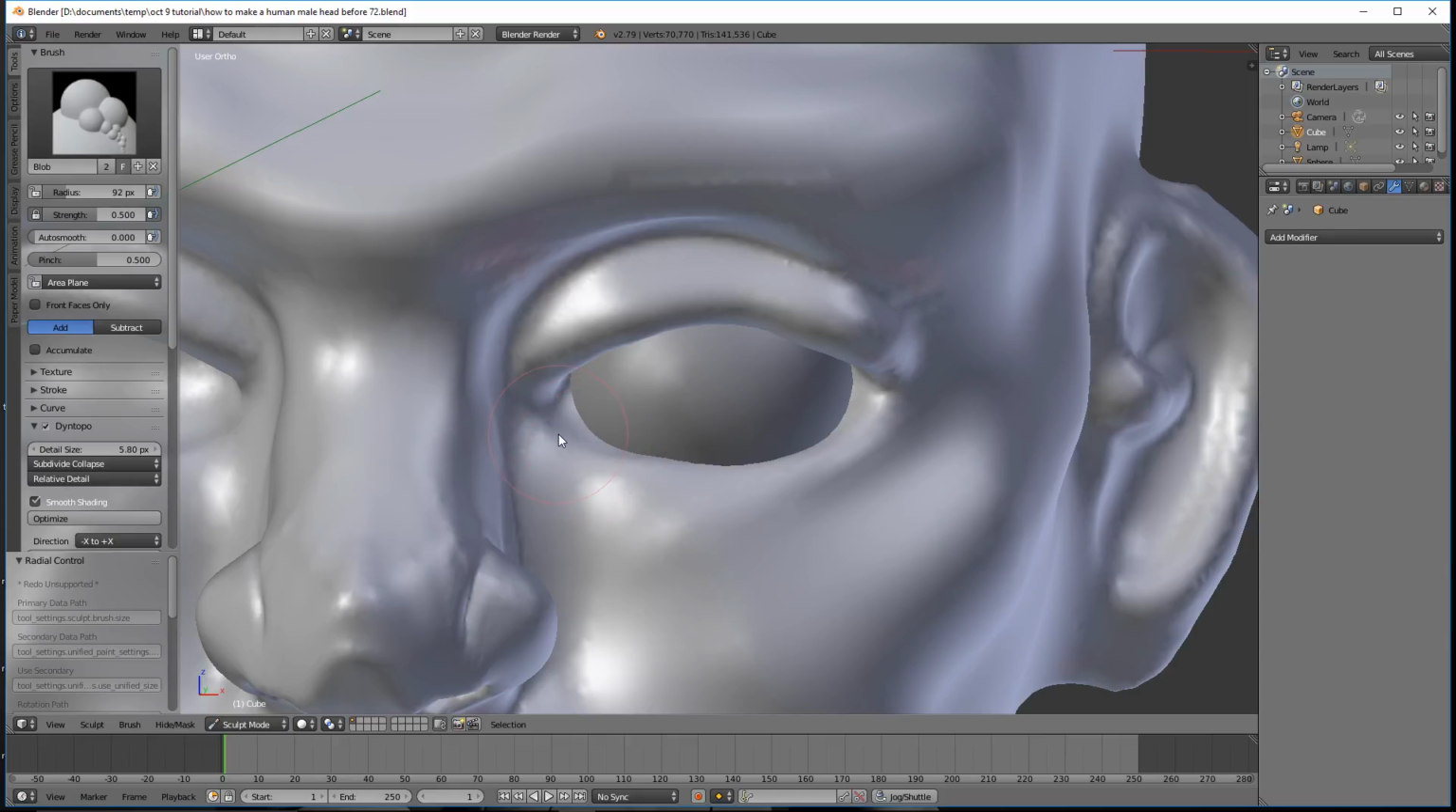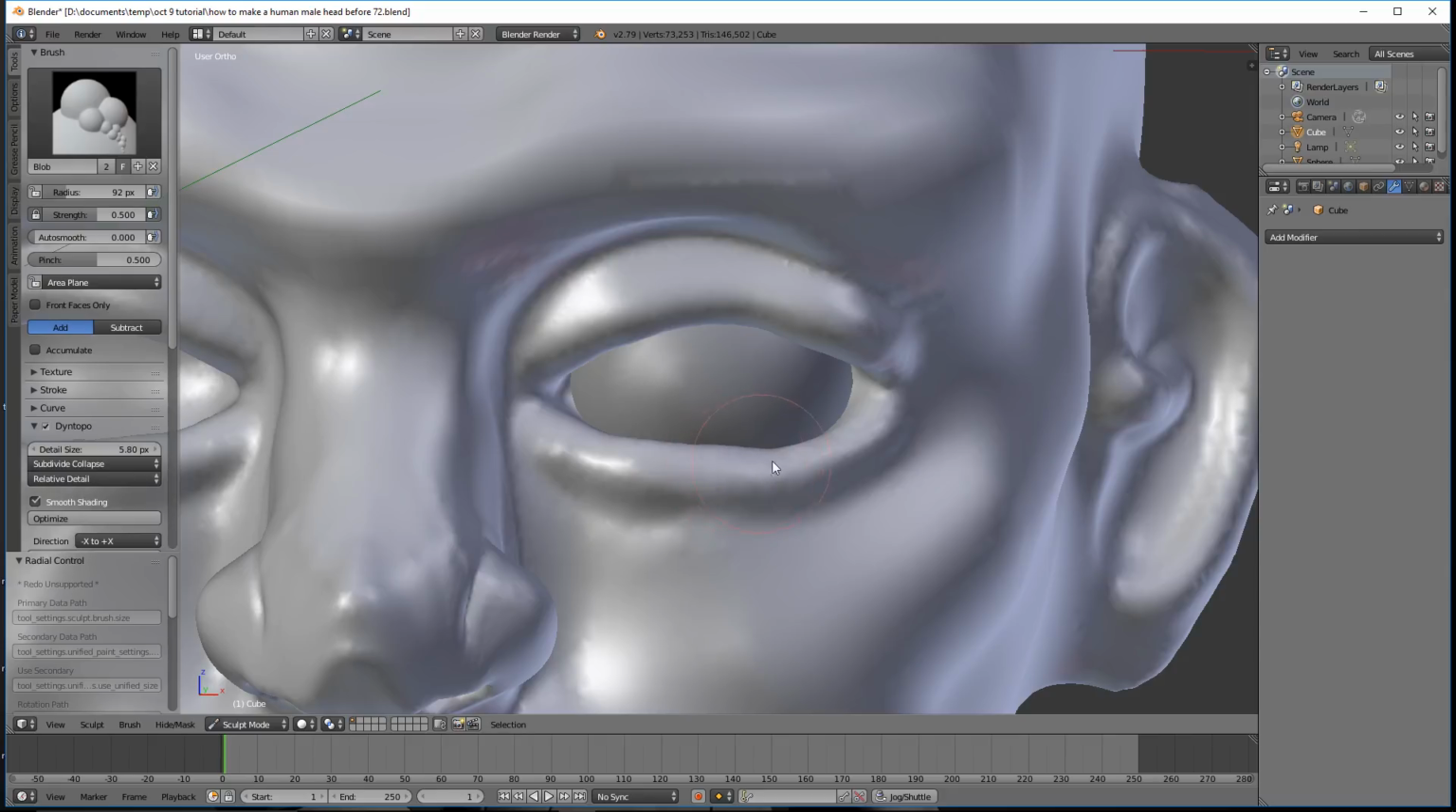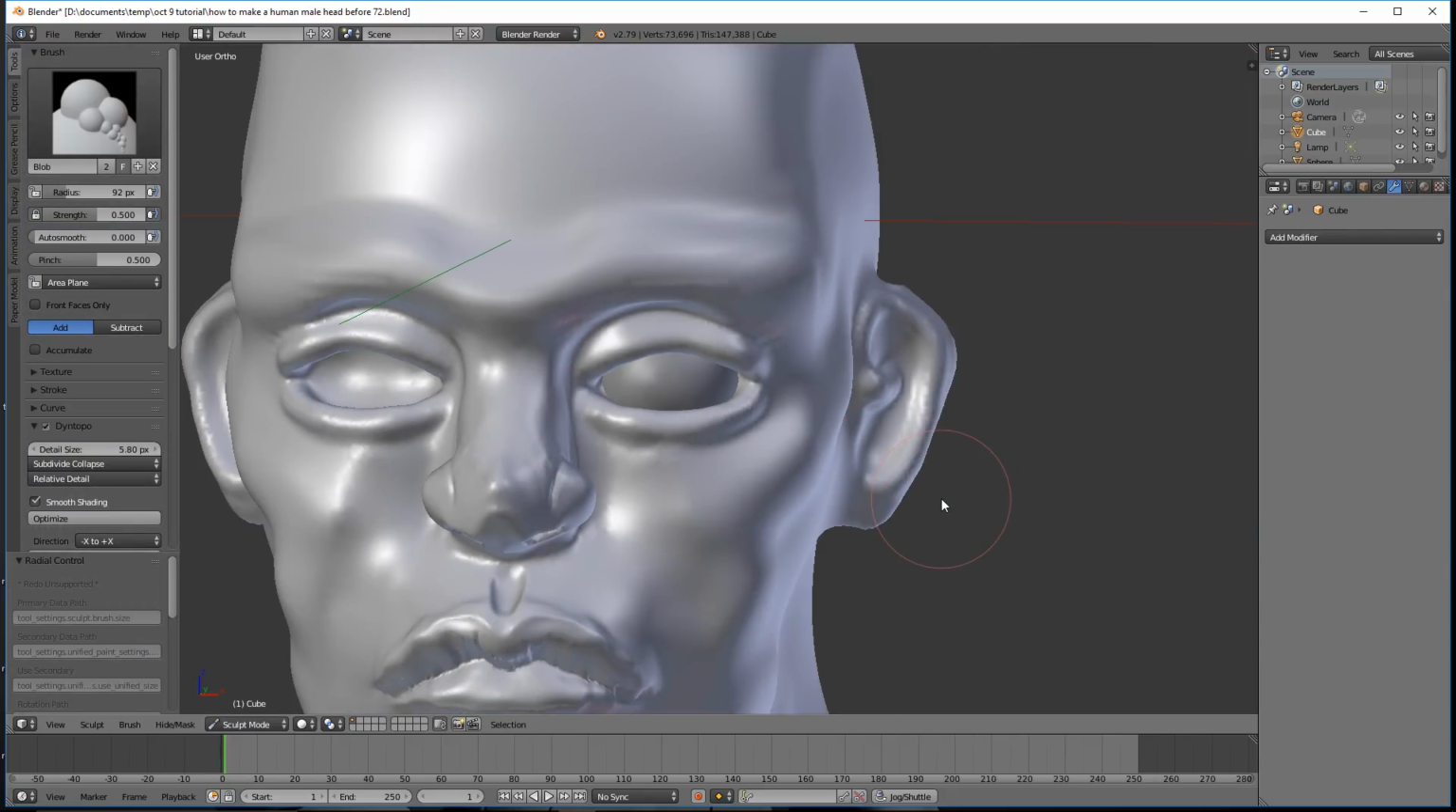So what we're going to do is start from here. I'm left clicking and dragging, so it's one stroke going across. Now I'm letting go there. Now I'm going back, one stroke. Now I'm letting go there. Now I'm coming back to take a look.